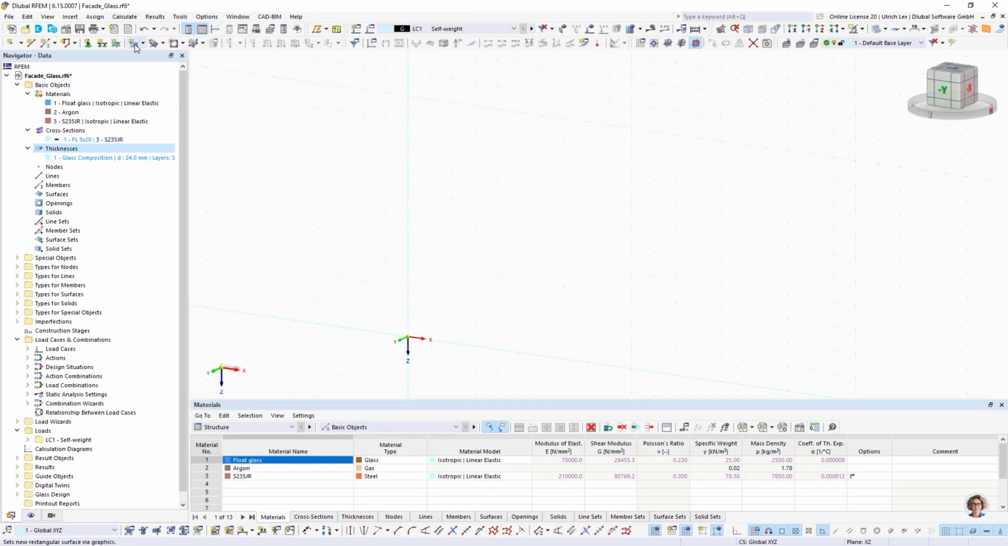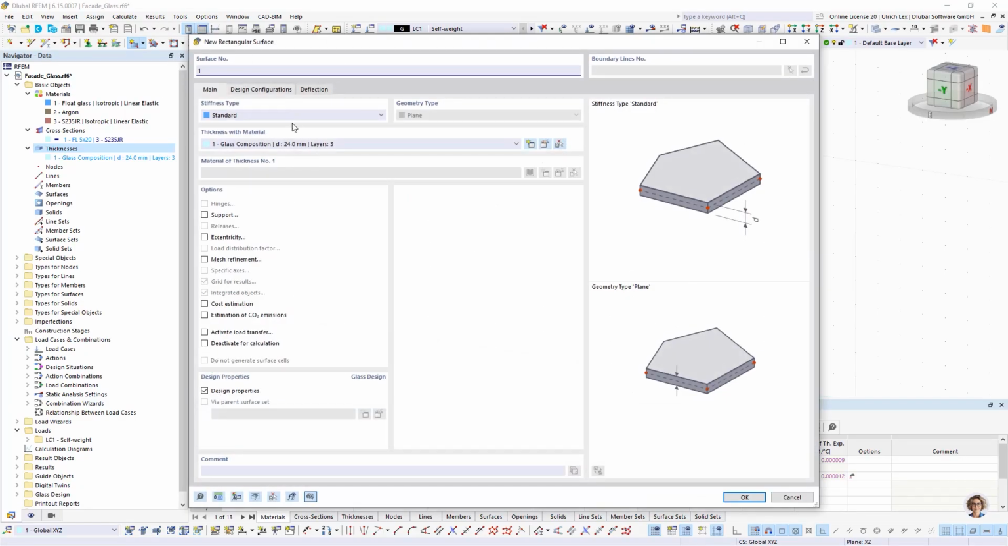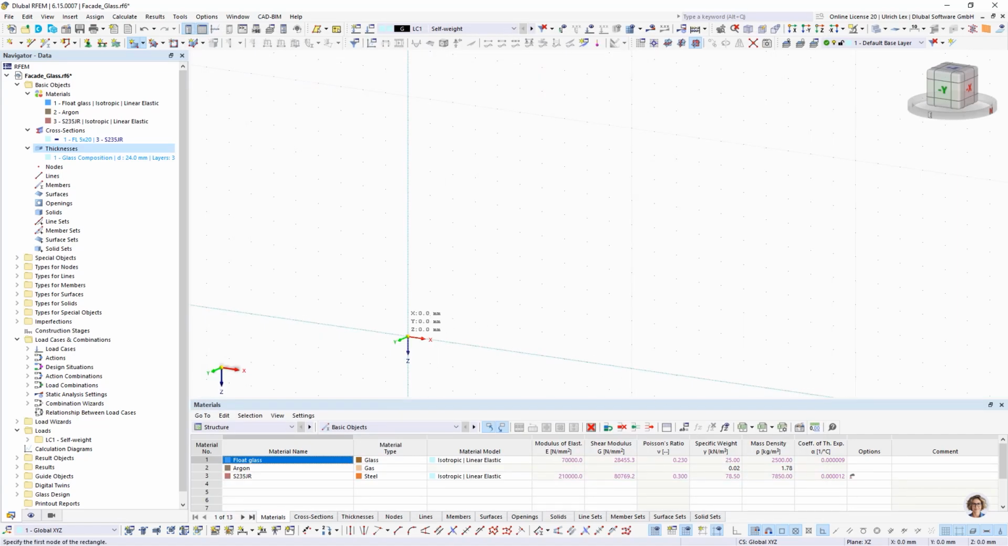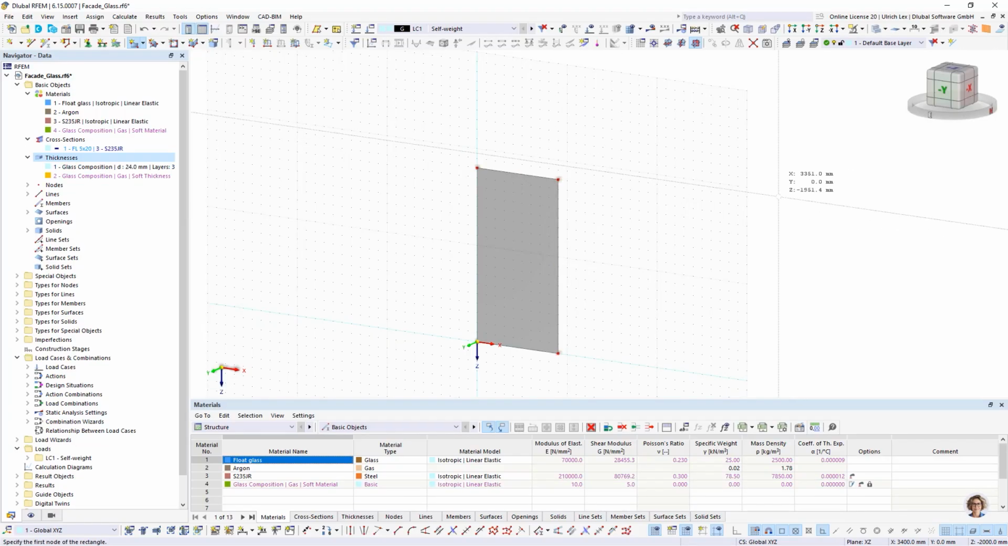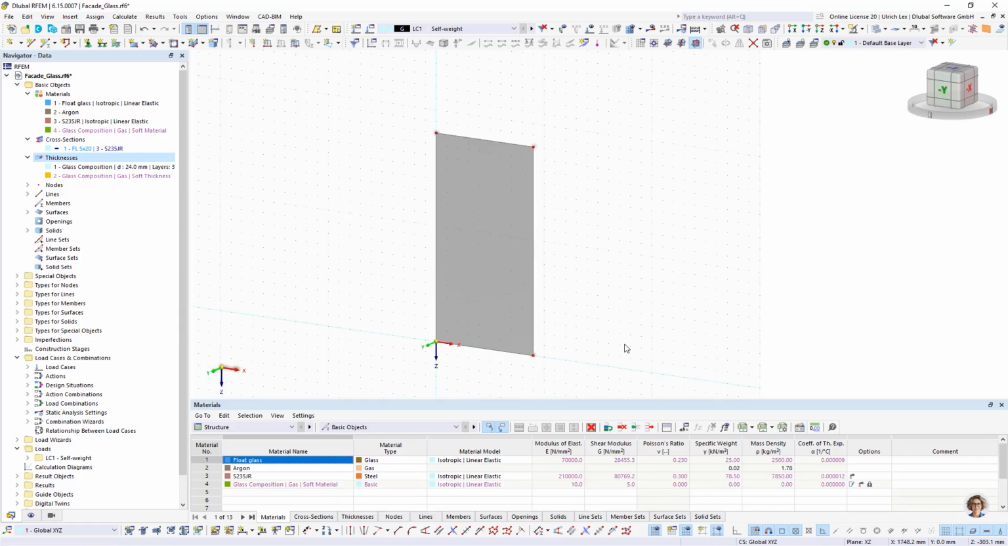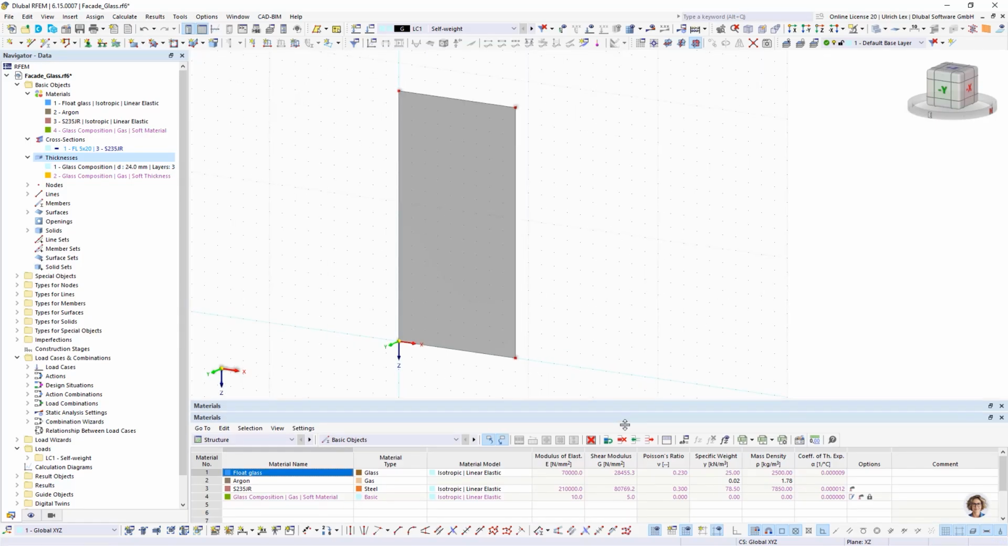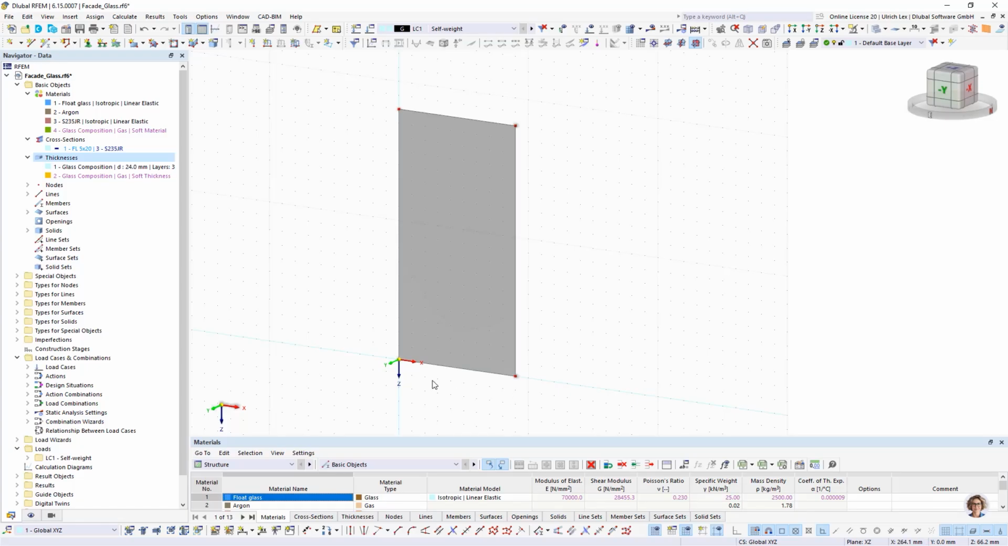As a next step, we can create our surface. We use here as thickness our glass composition, continue with OK, and can create our surface, 1.8 by 0.9 meters. So now we have created the surface.